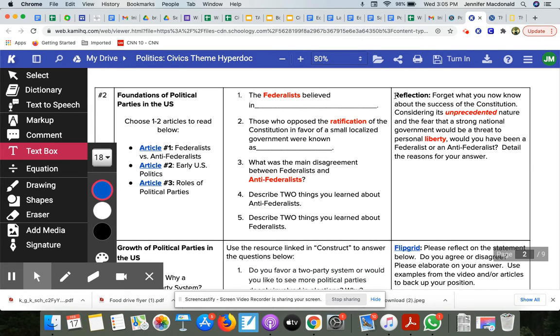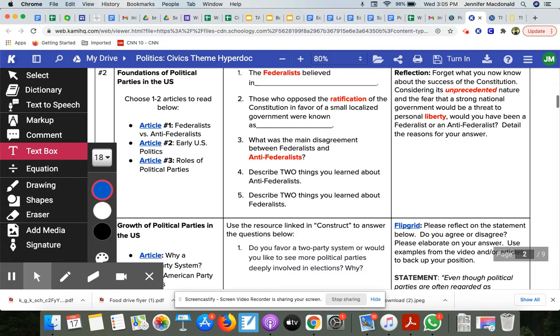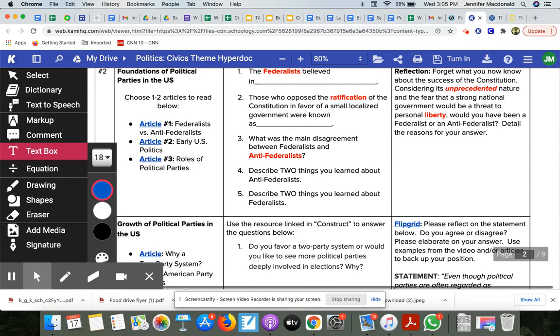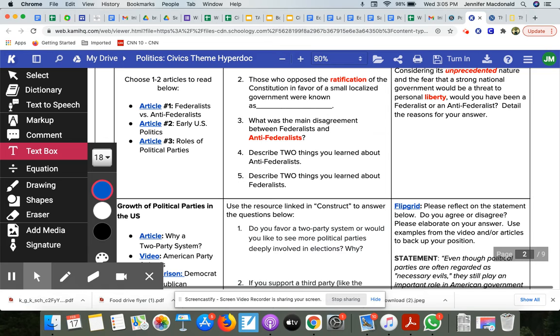Once you finish with that task, you're going to move over here to reflect on this information, okay? And so you're reflecting on what you know about the success of the Constitution, okay? And what you're going to do is talk about whether or not you would have been a Federalist or an Anti-Federalist, okay? And you want to detail the reasons for your answer. And again, you have constructed that knowledge by using these articles in the construct section.